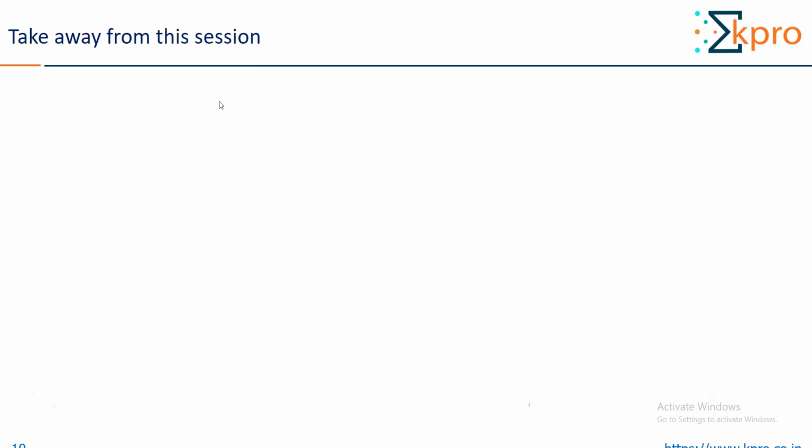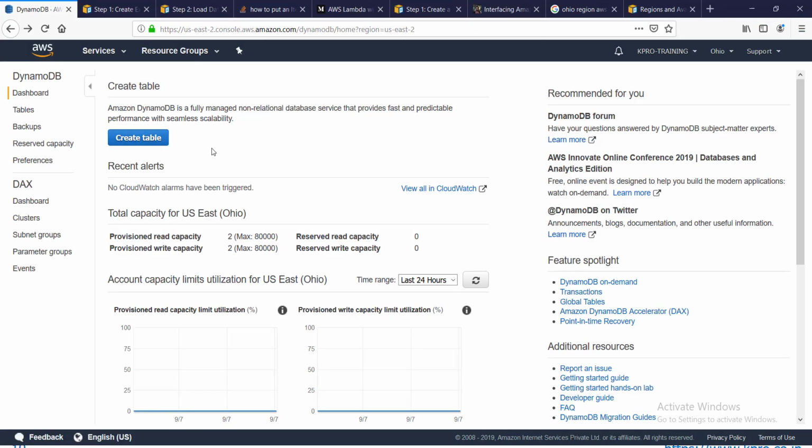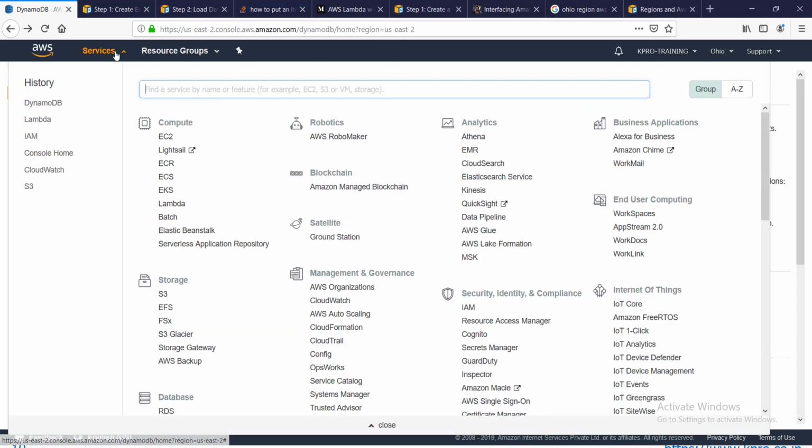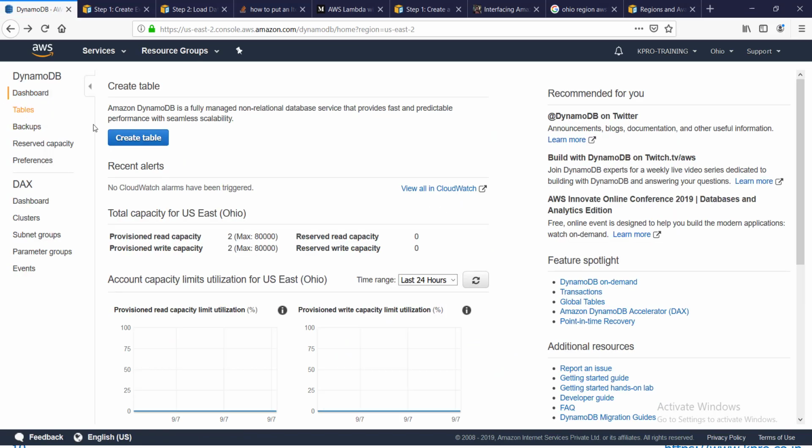Takeaways from the session. But before going through what we have learned today, let me show you DynamoDB. I have logged in to my AWS account. I'm in services, click on DynamoDB. Oh, it's refreshing. So we'll go to the dashboard, tables, create table. See this total capacity unit, leave it, create table.